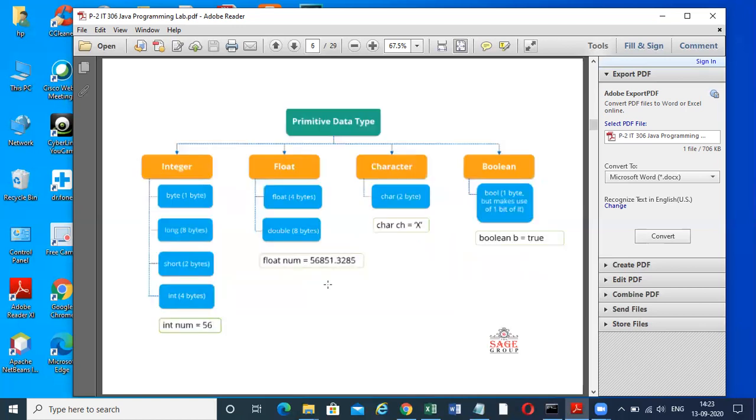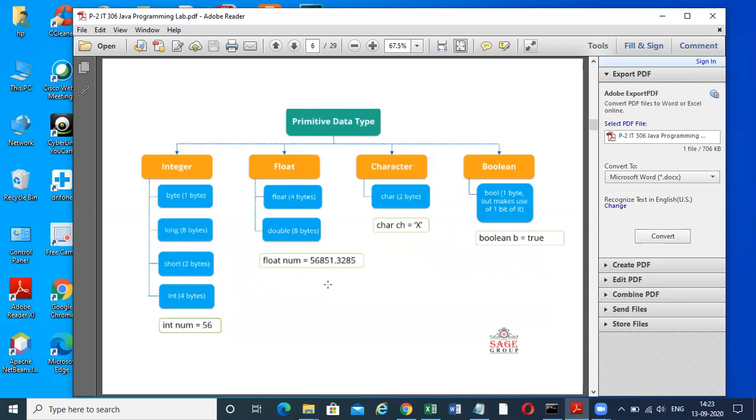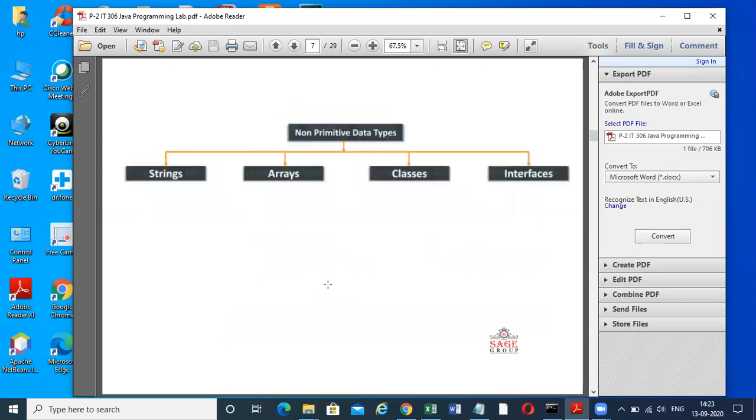Now, there is a diagram in front of you showing the primitive data types, as we discussed: integer, float, character, and boolean. As we discussed, these are the 4 groups: integer, float, char, and boolean. So here, integer includes byte, long, short, int; float includes float and double; character is char; and boolean is boolean. Now, non-primitive data types include string, arrays, classes, and interfaces.